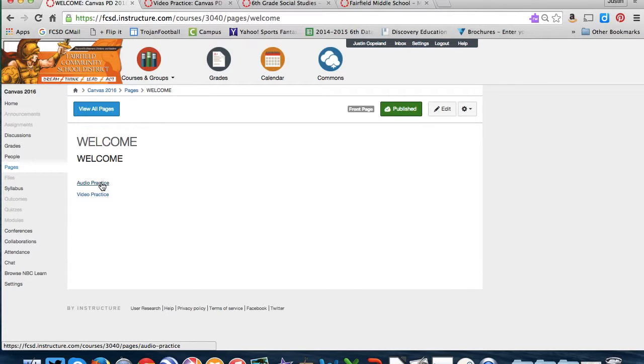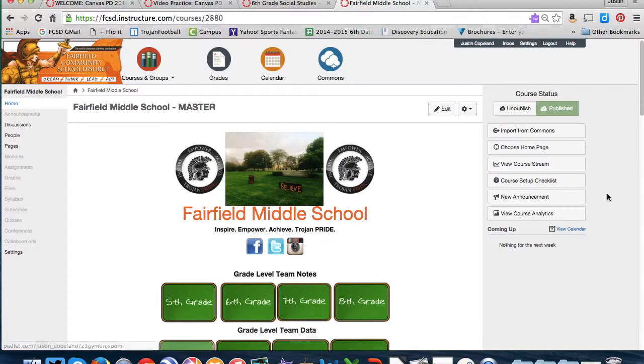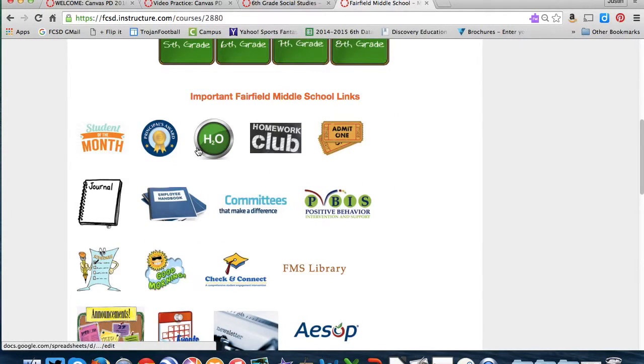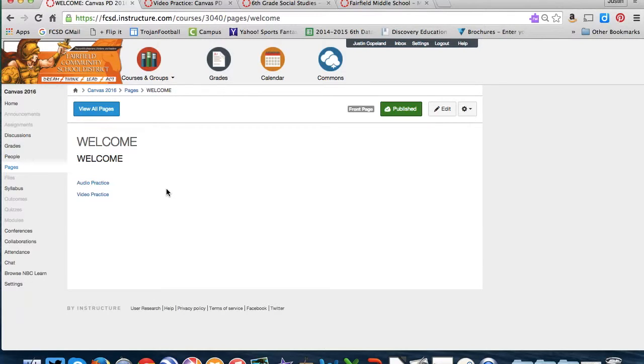So now you can do this for any word. You can attach any website. Doesn't have to be another Canvas page, but it's nice to know that you can link another Canvas page. We use it on the middle school page. We have different links here that will take you to different documents. You can link Google Docs, Google Slideshows, and things like that. So it's pretty handy. But that is how you add a link to a Canvas page.